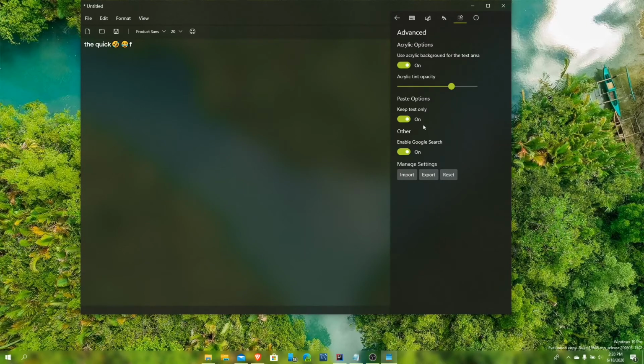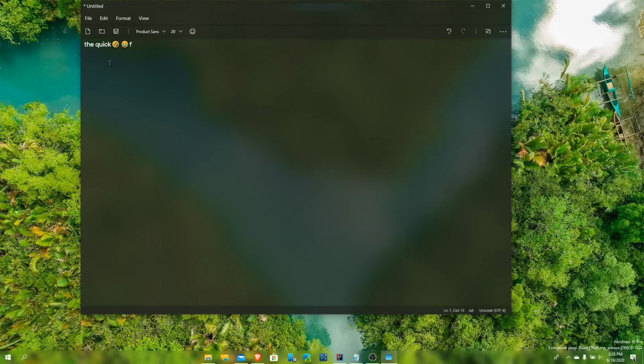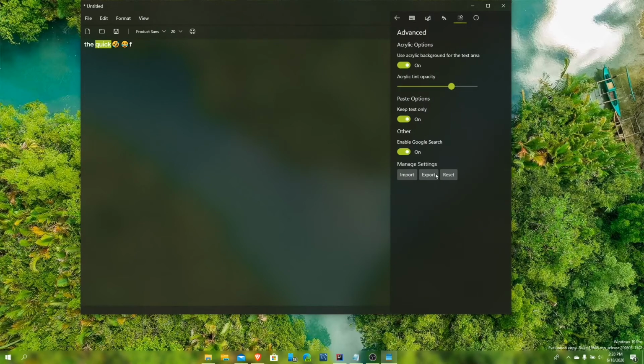It's clear again. Enable Google search. Basically, this program allows you to search the web on anything you have in your document. So if I want to search the web for quick, I can right click it, and you see I can search via Bing or search via Google, and this will just bring up your default web browser, and it'll search for that term. So going back to settings again, you have your import, export, and reset for your settings.